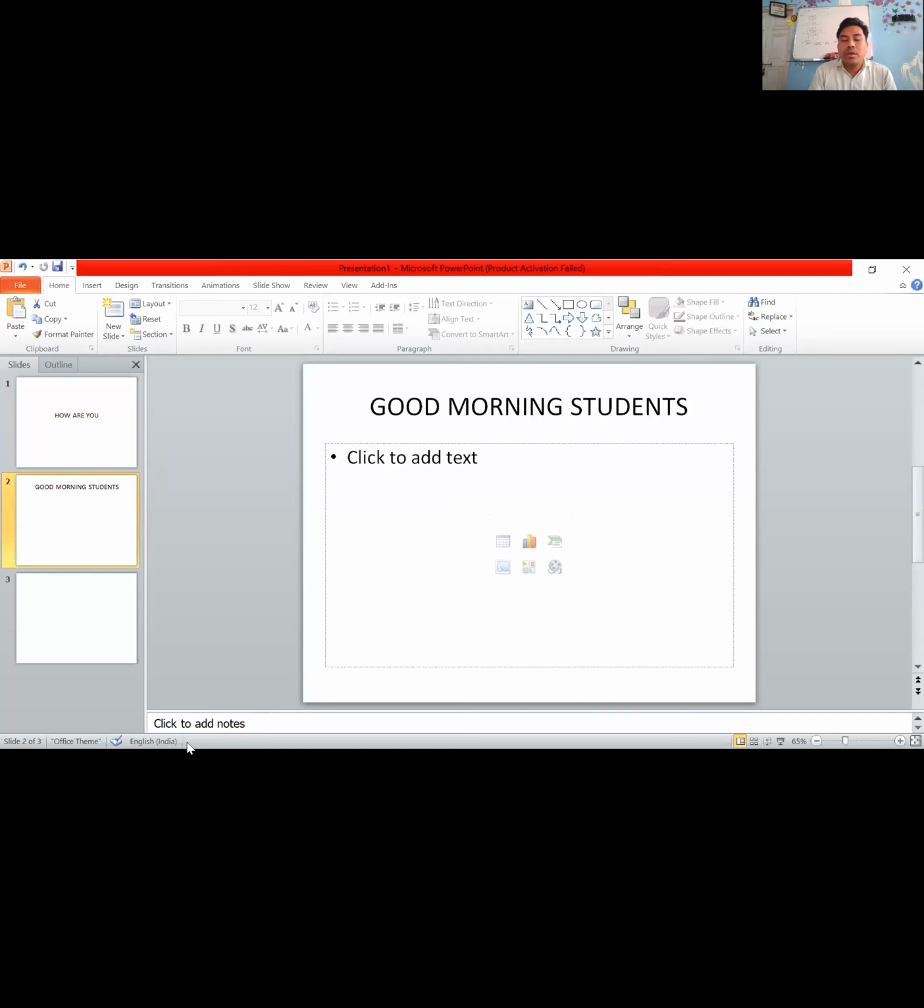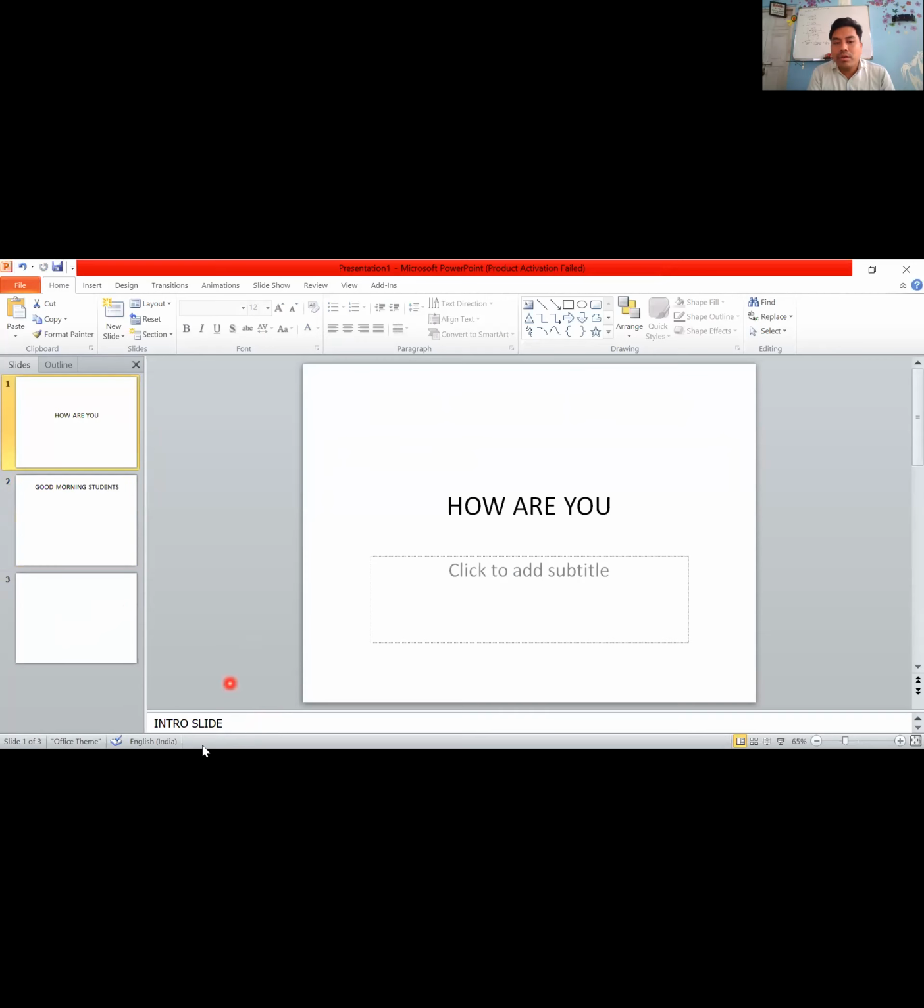It is not present, which indicates that for each and every slide, we can give our own notes for our own reference. These notes will not be visible. Here you have written intro slide, no? So during the presentation, this introduction or this particular text will not be displayed to the audience. This will be for your own reference.